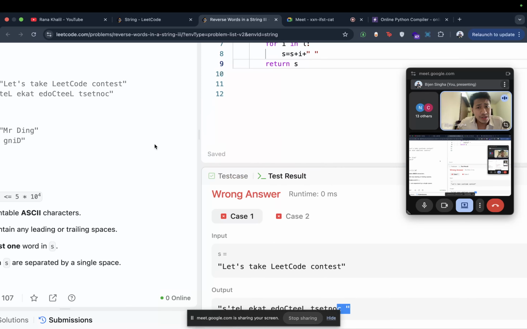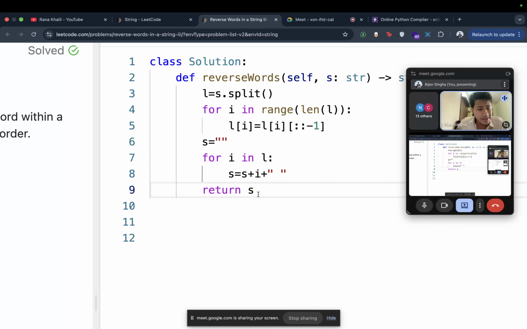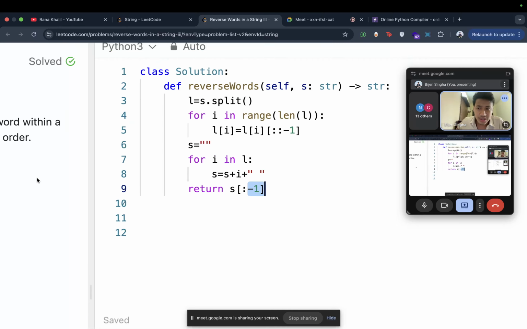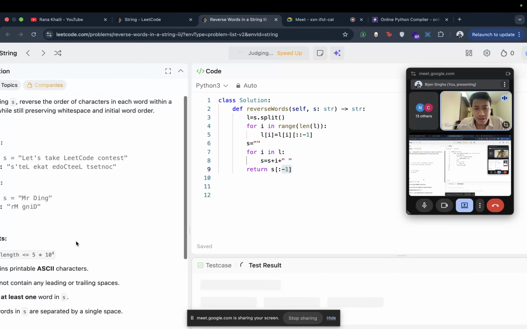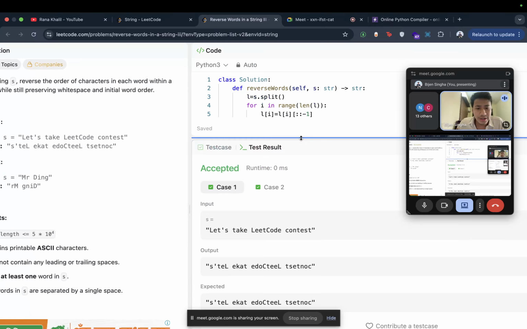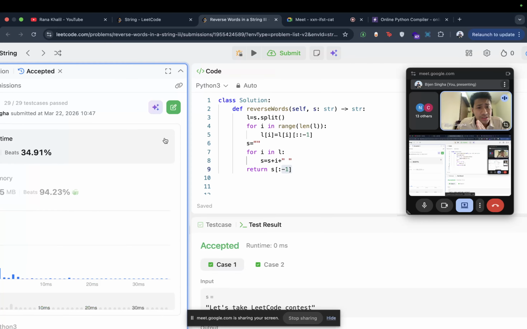So how can I remove that extra space? Everyone observe, I can just do return s[:-1]. I'm just doing slicing. Slicing means -1 means last character, right? It will remove the last character. So if I now run, it will show you the correct answer because of slicing, simple negative indexing. Negative indexing -1, -2, -3, -4.